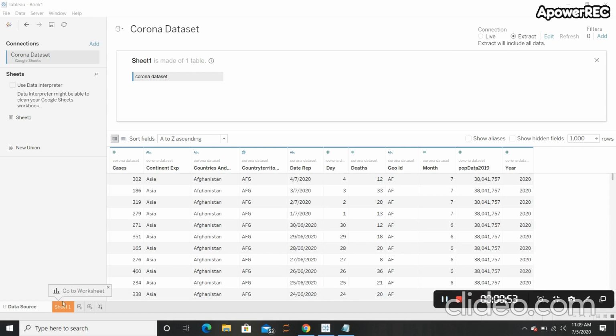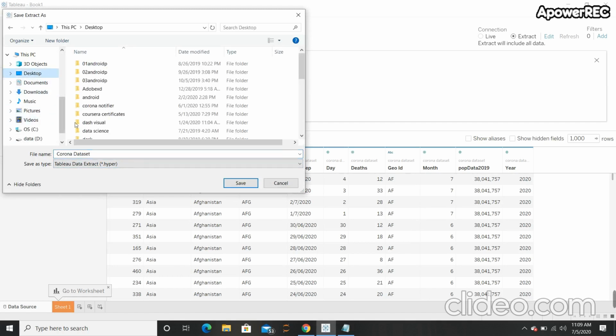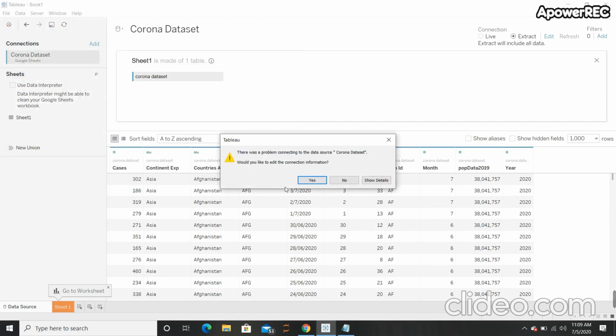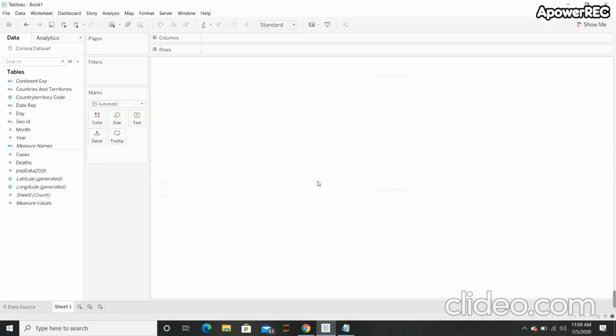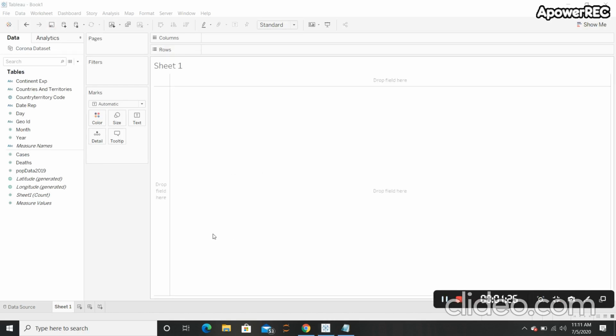Now click on this orange thing and save this wherever you want. So I will save this simply to my desktop. Corona dataset, save. Connecting to the, would you like to edit? Yes. And now my Tableau layout is ready to do visualization and to make dashboards.